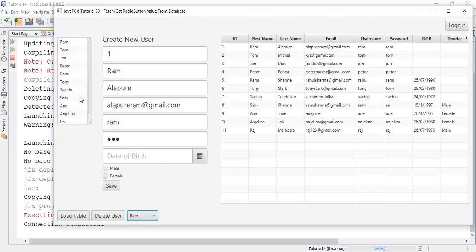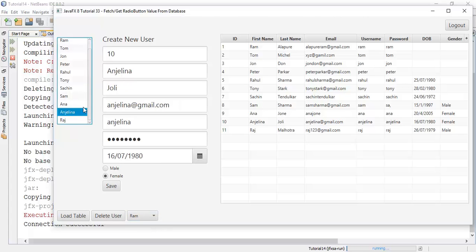Similarly, it works for the list. So Angelina, Angelina's gender is female. Similarly, Sam, Raj, and when we select any empty field, it's going to unselect the radio buttons. So this is the tutorial on how to fetch or get radio button values from database.